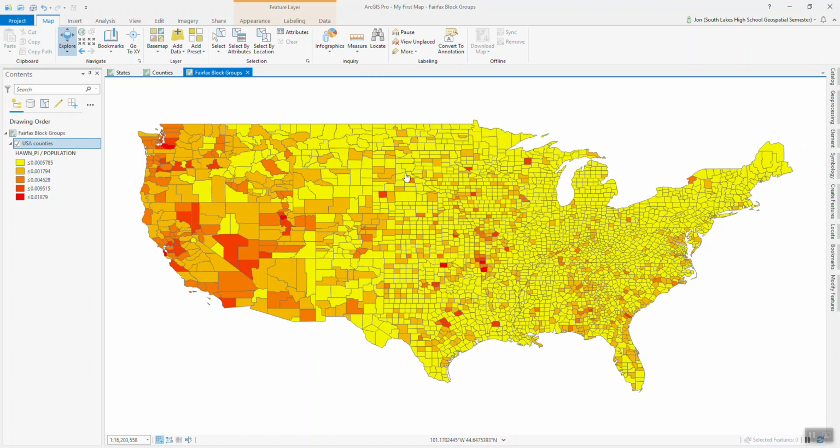And we'll get back to this in our next video, and I'll show you how to isolate just the counties within, or just the census blocks that are going to be within Fairfax County. Okay, so you've got your Fairfax map started.